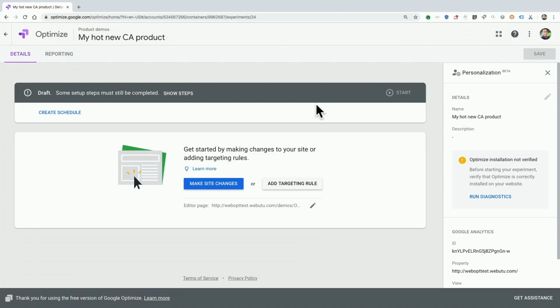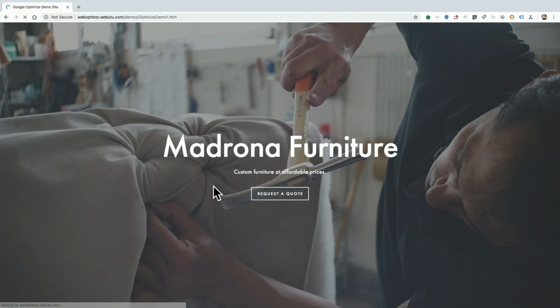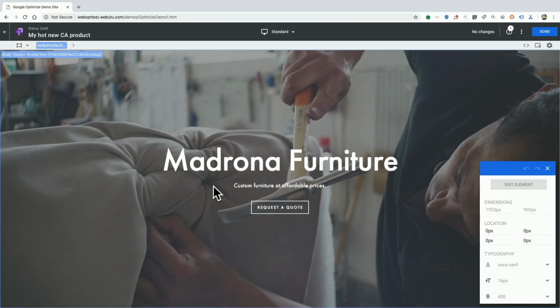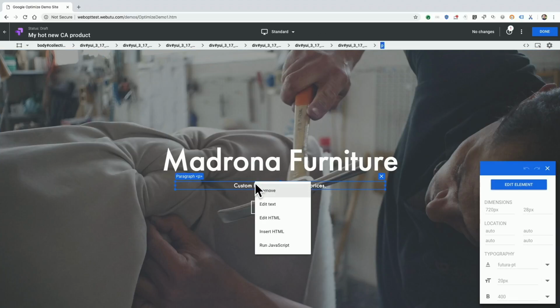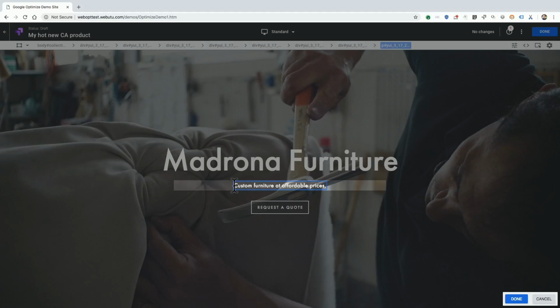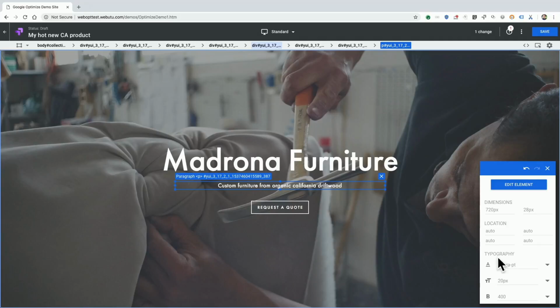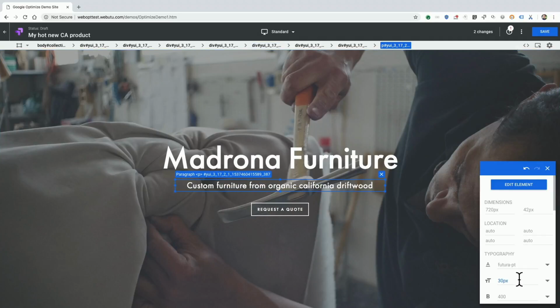Now you're in the personalization screen. At this point, you could start by making the changes that you want, or you could start by adding a targeting rule. Let's start with creating changes to our site. Our site loads up in our friendly visual editor, and I'm going to change this text here. I'm going to say custom furniture from organic California driftwood, because we know everybody likes that. That sounds perfect for California. And I'm going to make that a little bigger. There we go. And we're going to save that, and we're done.